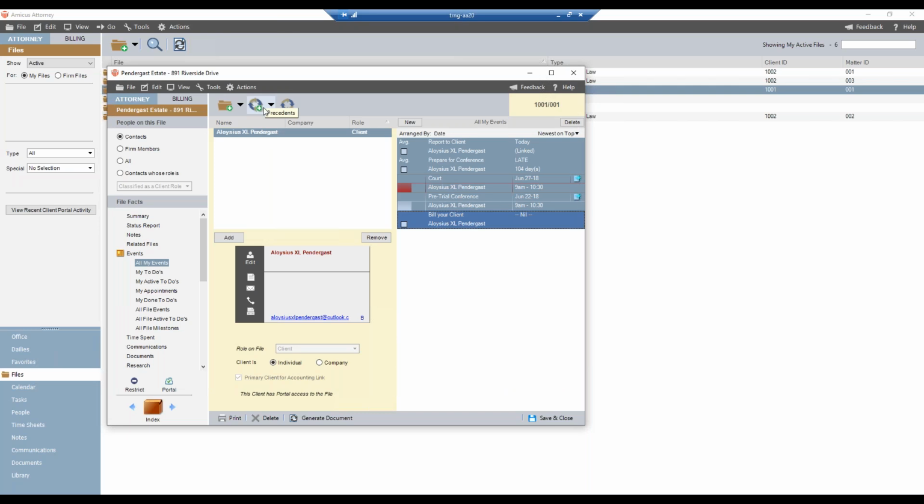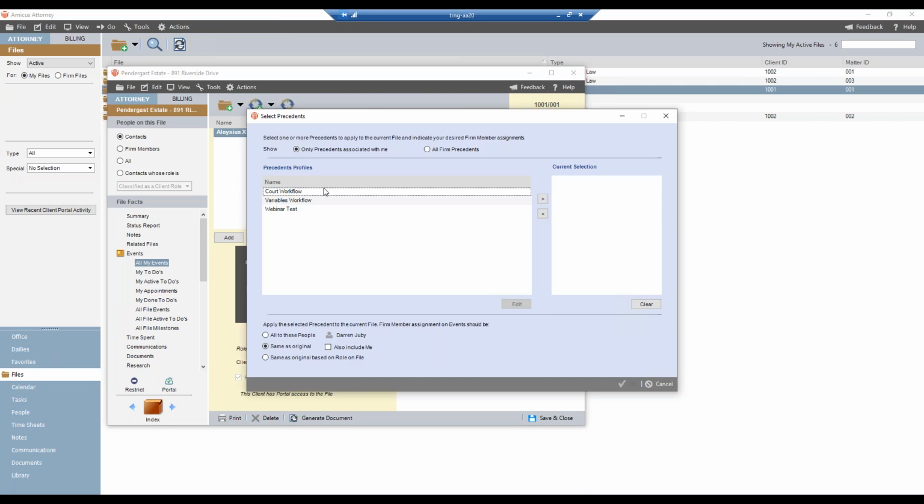And you'll see that it closed my precedent profile dialog. So let me go back in there, and I'm just going to say use precedent for the time being. And there is the precedent that we just created.